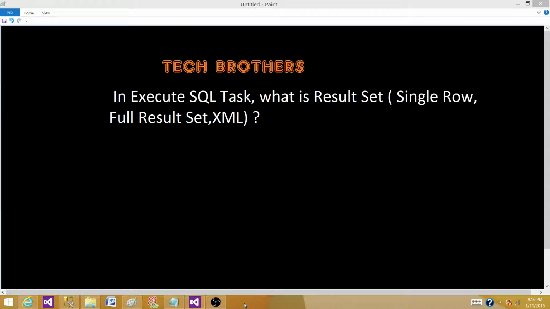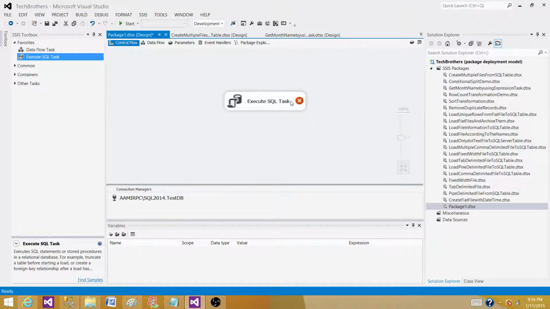Today we are going to answer this question. In Execute SQL Task, what is a result set? And explain single row, full result set, and XML result set. Let's go to SSDT, BIDS, whatever you have, and then bring Execute SQL Task to it. So the very first thing, let me show you how you bring it. We have Execute SQL Task, and we drag it to the control flow pane.